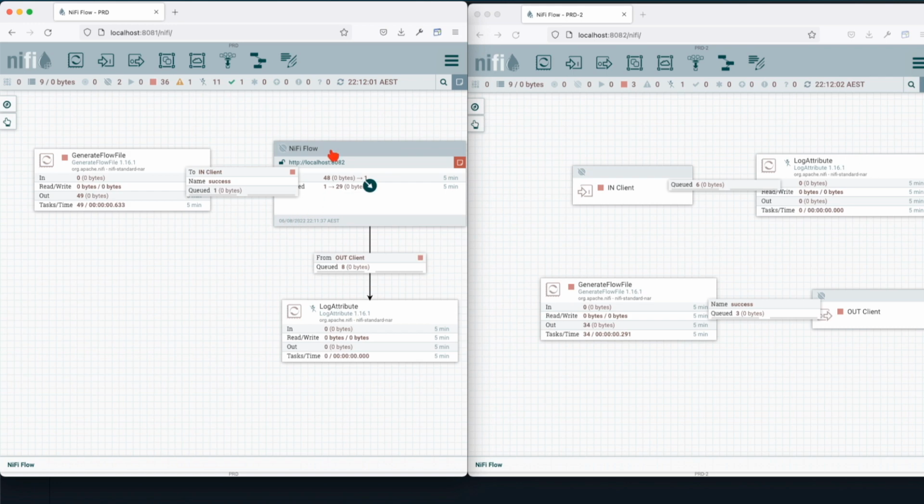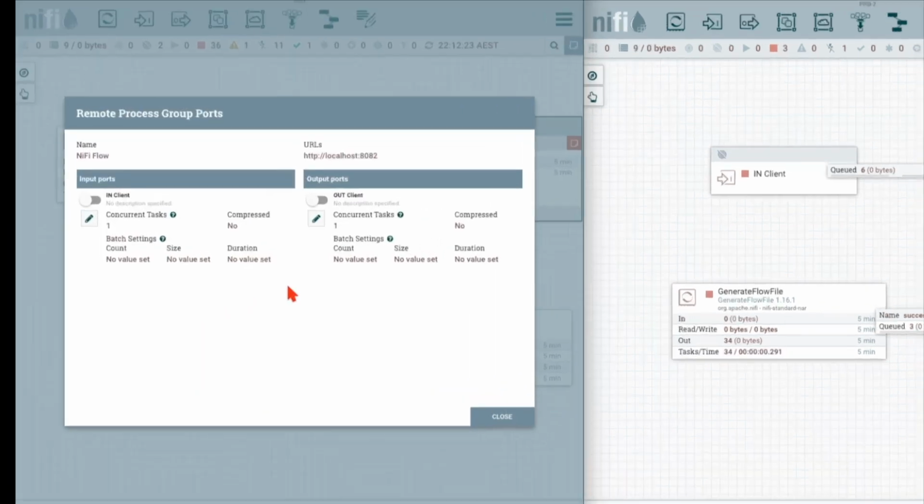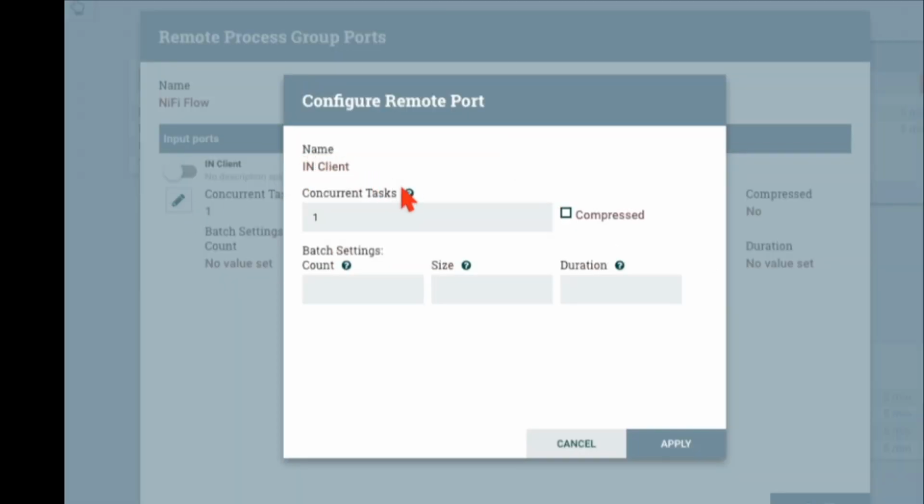The way we do that, you have to go into the remote process group, right-click and go to manage remote ports. And here you see when they are disabled, we can actually edit them. You go to this button here. Here we have available concurrent tasks, where we can add how many concurrent tasks are scheduled.